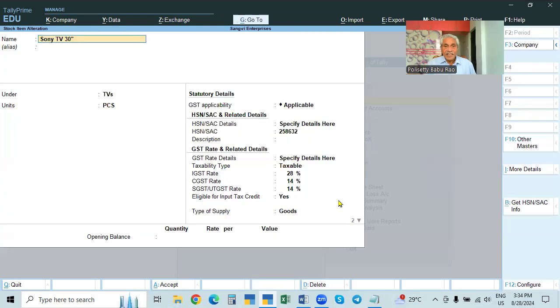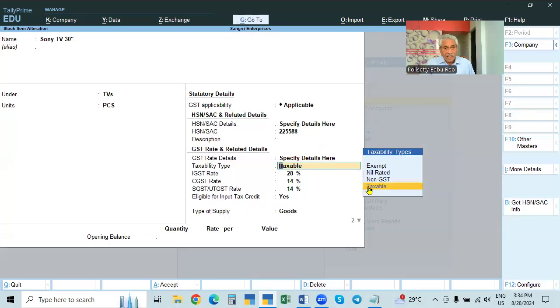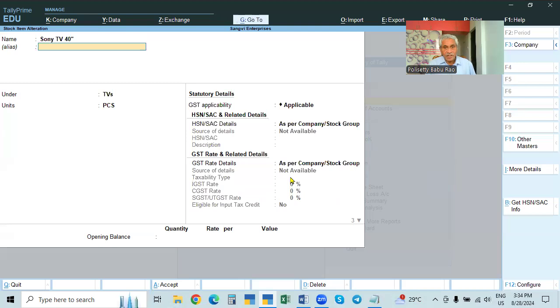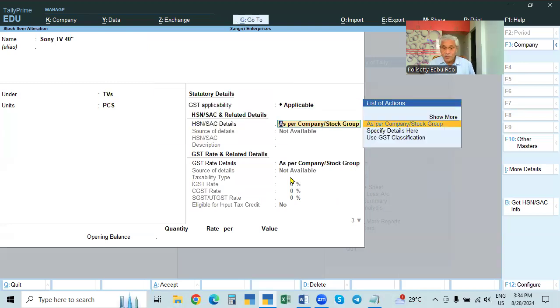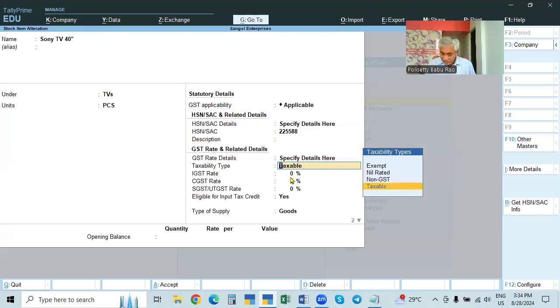And here you come down. So Sony TV. Here again given Sony TV. For Sony TV, 225588. So here specify. It is also taxable, but the rate is 28% luxury. So 28% it is done. And then 30, 40 inches also, the same thing here also. See, specify the details here, 225588, for example. It is taxable, it is 28%. To take input tax, everything will take automatically.